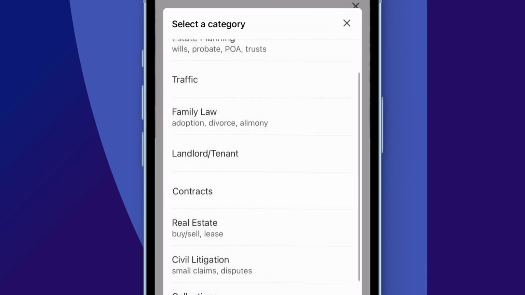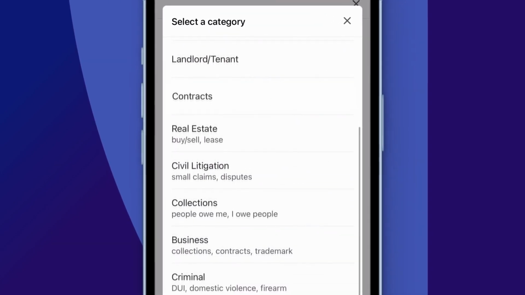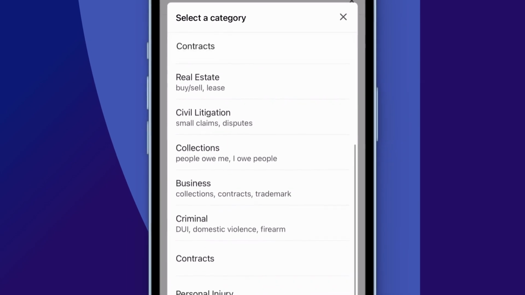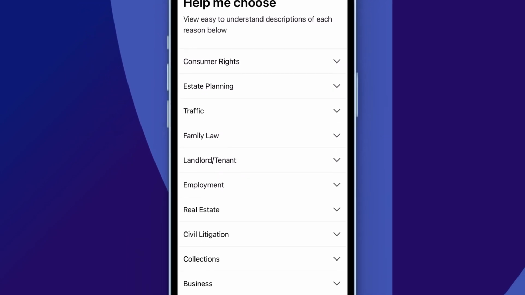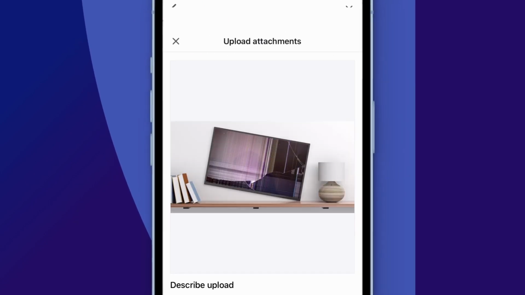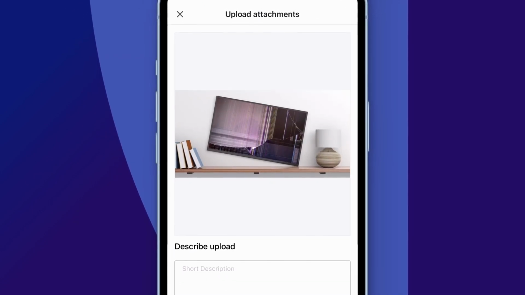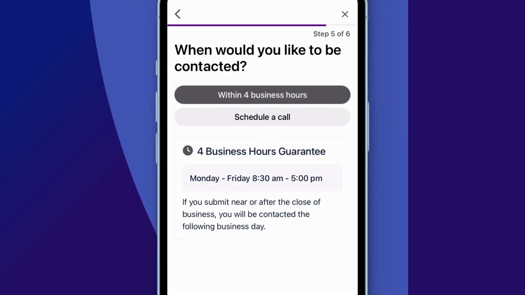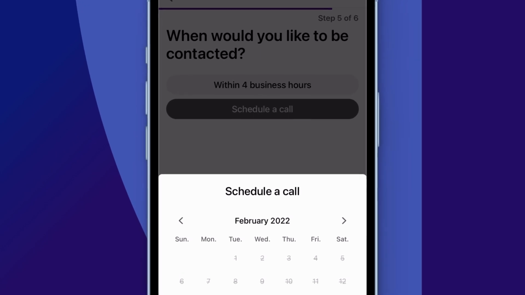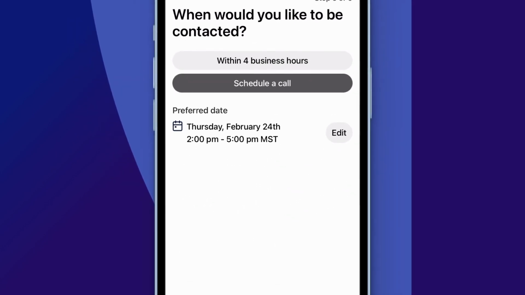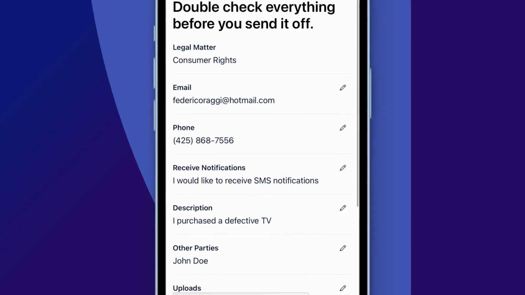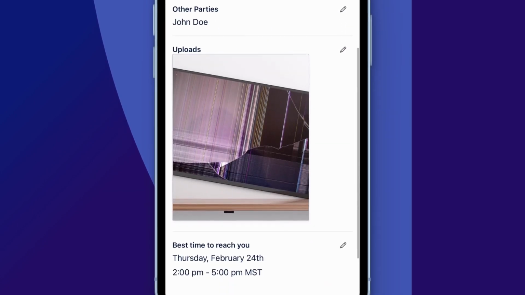When requesting a consult, you can choose a legal category from which you need help. If you're not sure, don't worry, there's an option to help you choose. As you continue, you can add information, upload a photo or document, and then schedule a time to talk with your lawyer. You can choose to receive a call within 4 business hours or schedule a date and time that works best for you. Provide your contact information, review your request, and click Submit.